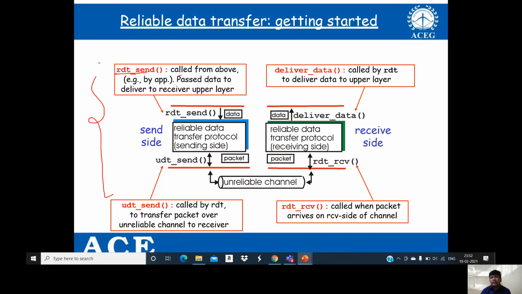So reliable data transfer send is called from above, and whenever the data is passed to the transport layer it has to be delivered to the receiver's upper layer. So the reliable data transfer send command is all about receiving the data from the application layer and then transmitting it to the receiver. Now the transport layer forwards this data to the network layer of the sender side.